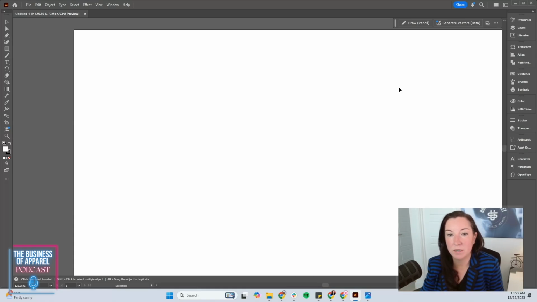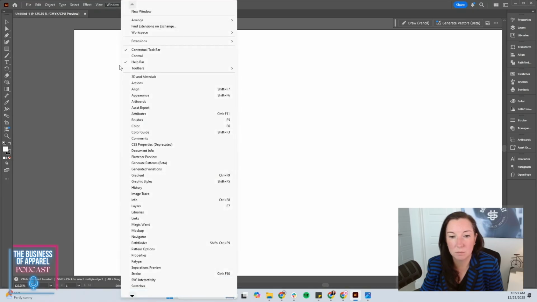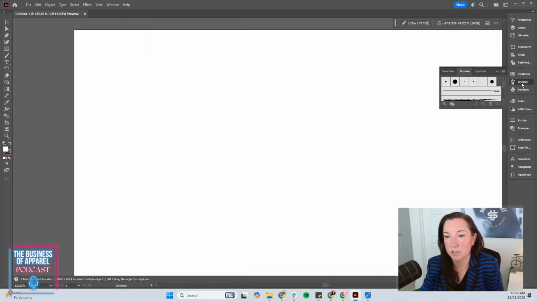And what we're going to do here is head over. Usually our swatches, brushes, and symbols will be all in one section, kind of over here. If that's not open for you, you can go up to Window and bring up your symbols or your brushes right here, and that will help you open up those windows. Once that's open, I'm going to do brushes first, so I'm going to click into brushes here.